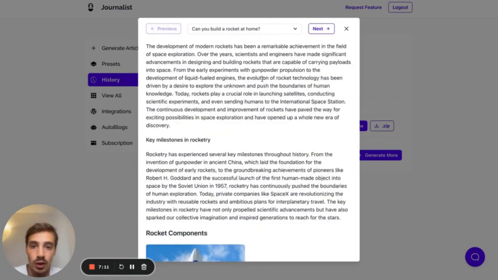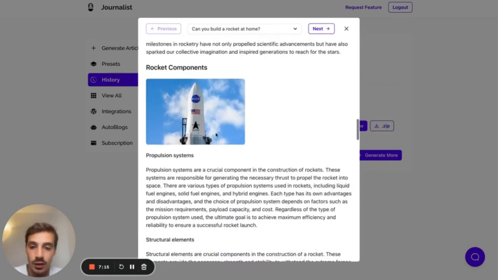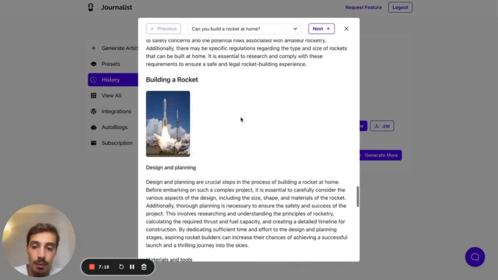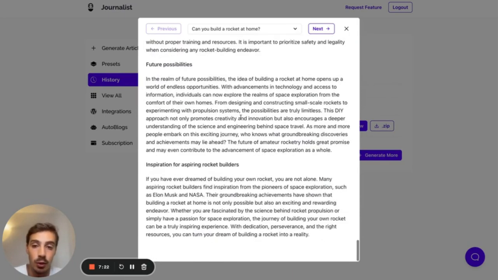We can check this one as well. Can you build a rocket at home? A question-based one. Again, all the article, all this, all the images, they're all generated based on your titles. So this is how the titles mode, the title generation mode, works with Journalist.